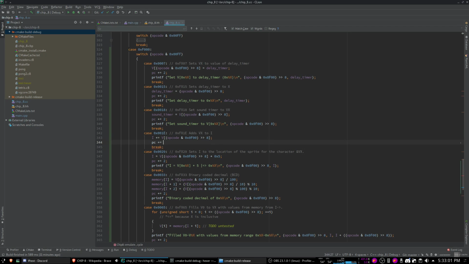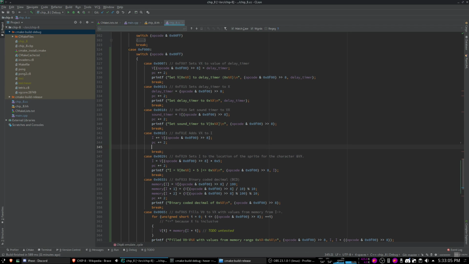So now we need to advance the program counter by 2, because each opcode is 2 bytes. There might be a better way to do it, but I don't really care. And for my sanity's sake, I still have these printf statements that tell me exactly what's happening, so I can kind of backtrack if something goes wrong, right?